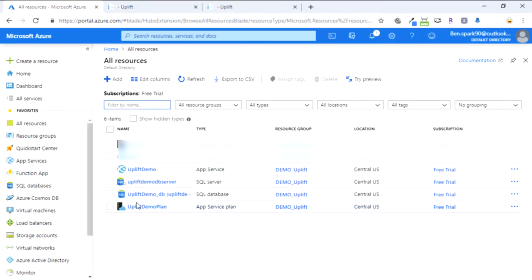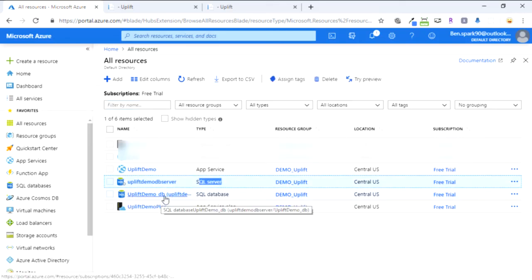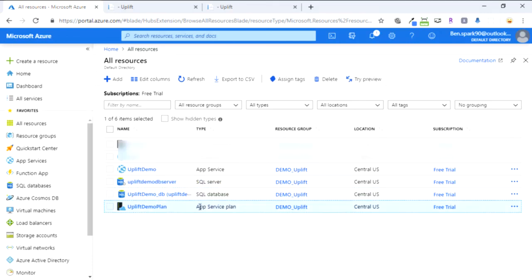And right here, you can see multiple resources have been created. Here, you can see the Uplift demo is the app service, Uplift demo DB server is the SQL server, and Uplift demo _DB is the SQL database. And we have the app service plan, which falls under Uplift demo plan.